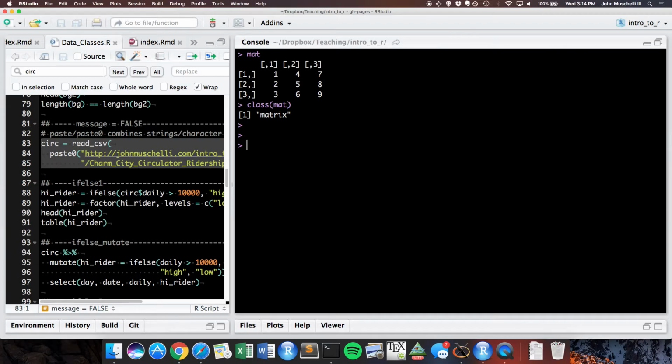What were the functions we used before? What if I wanted to change a character into numeric? What did I use? As dot numeric. as.data.frame converts a matrix or whatever this thing is into a data frame.